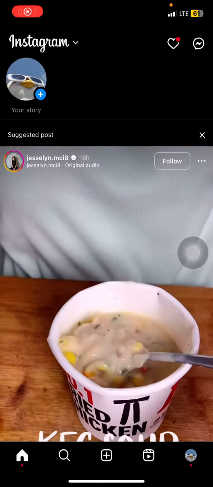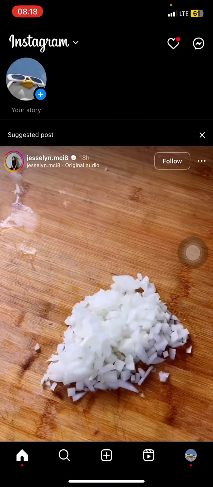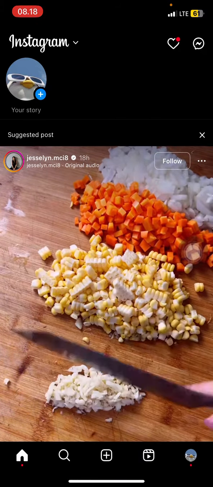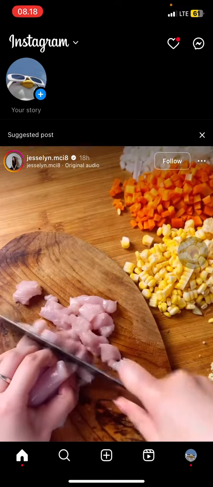Hello people, welcome back into this channel, and in this video I would like to show you the way how to add GIF on your Instagram story.